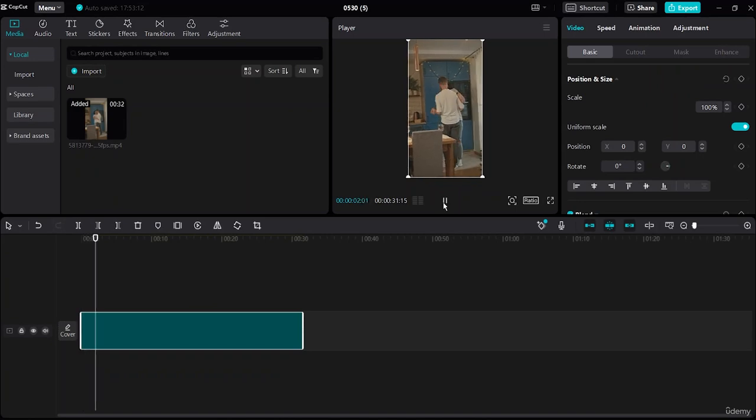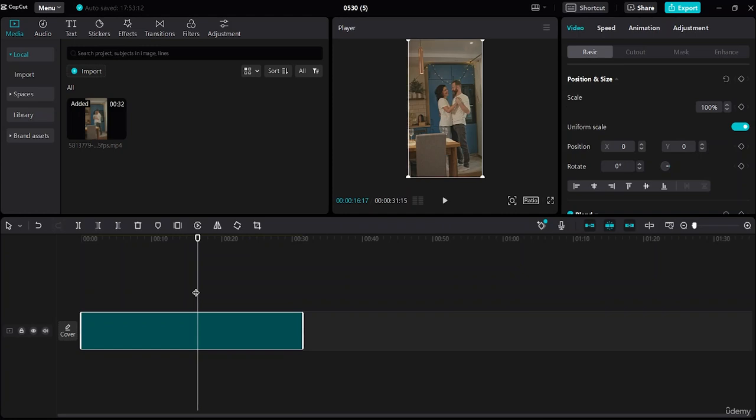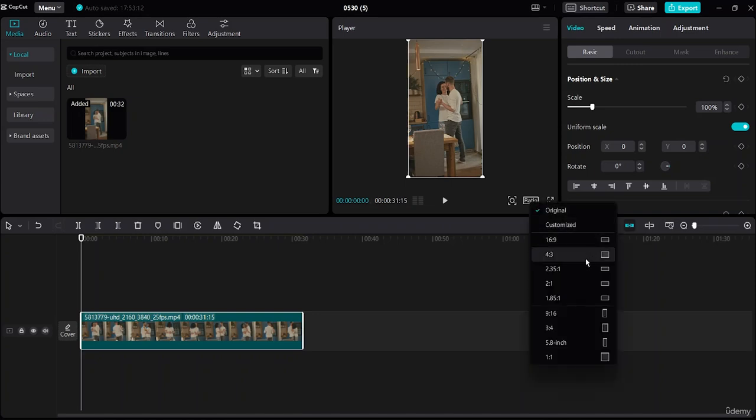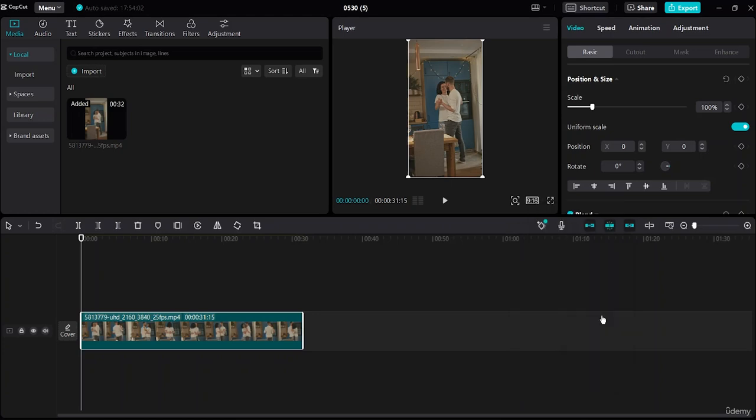So you can see it's playing and a couple is dancing in the dining hall or near to their sitting area. So now let's go and add some text and add some music to it. Before we start with that one, let's adjust the ratio. We'll keep it as for Facebook. So for Facebook, 9:16 is the perfect ratio for the Facebook. So we'll select this one. Already this particular video is in 9:16 ratio.